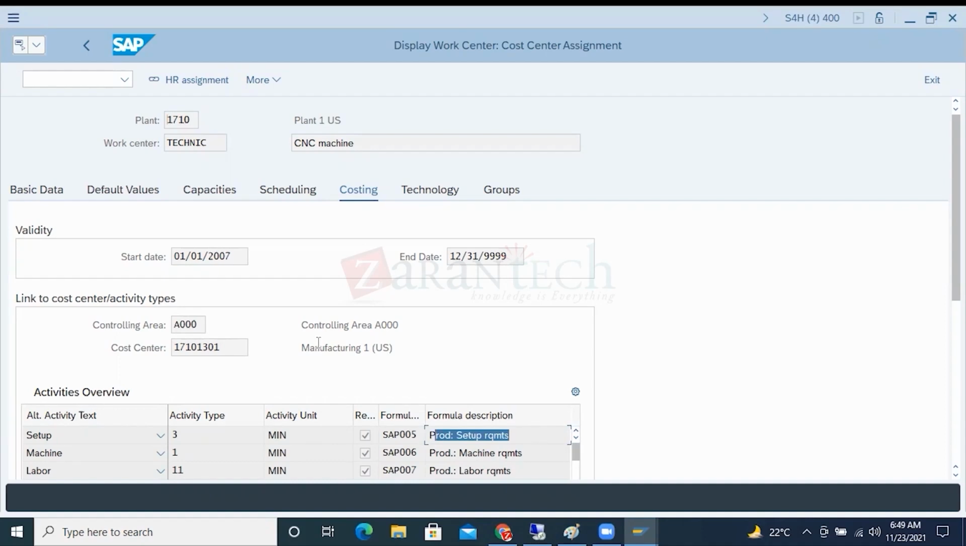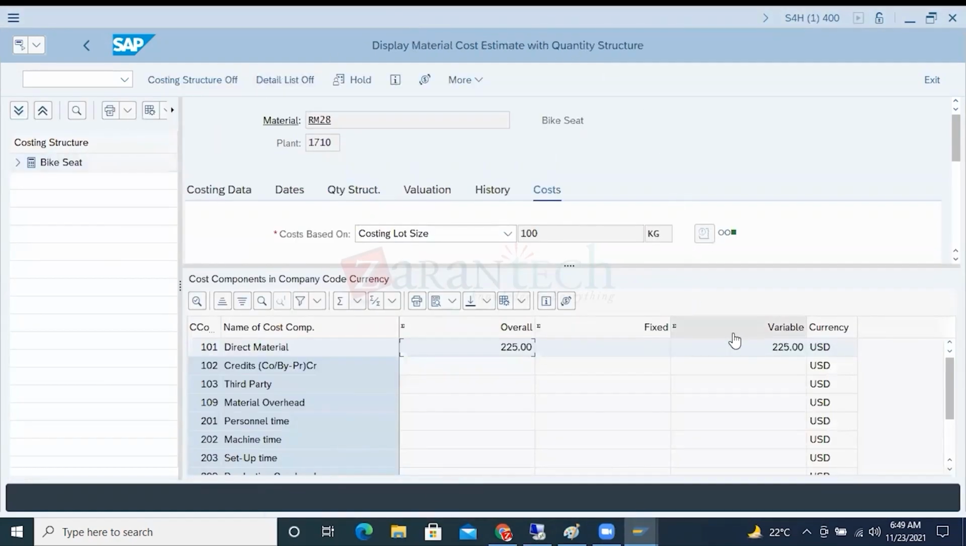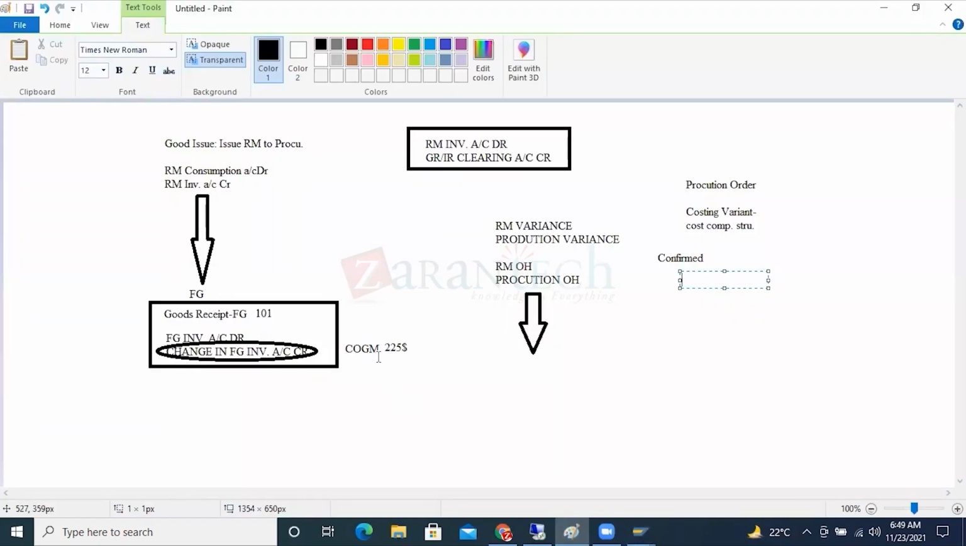If you don't confirm the production order, I cannot run my cost estimation for the monthly. Till the goods are manufactured. After the goods are manufactured, are you going to run the cost estimation? No. What is required of running the cost estimation after the goods have been manufactured? So this cost component structure is very, very important to derive this. The total cost which is incurred during the cost of goods manufacture is going to be called the cost of goods manufactured, which is $225.